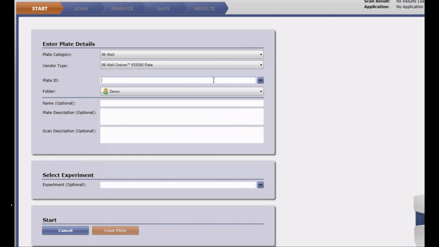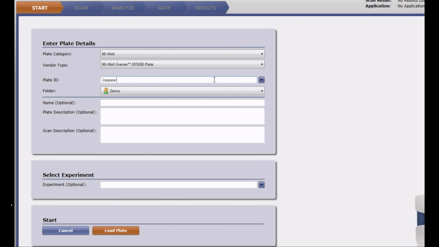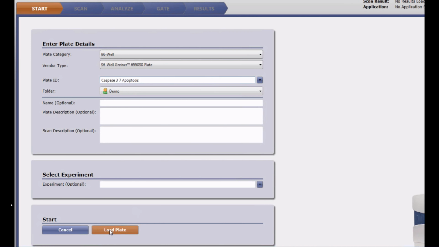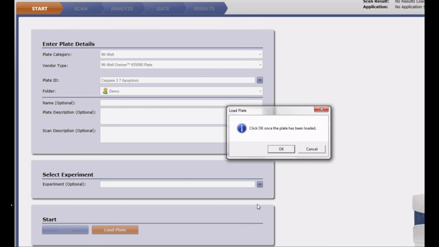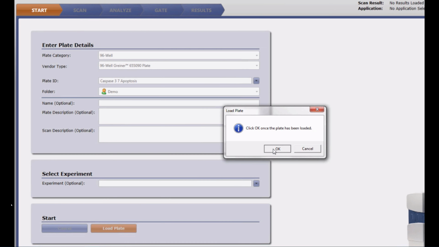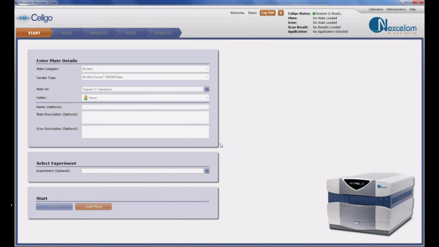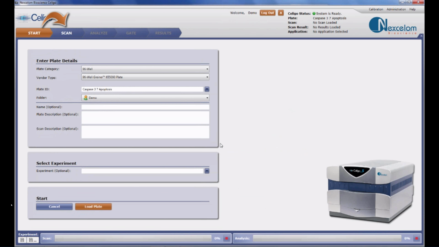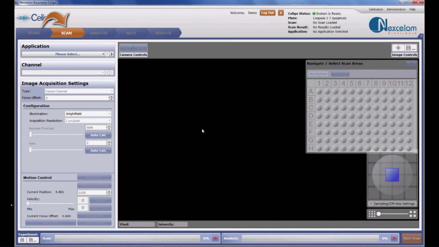And then we'll give our scan or plate an ID name. So this is kind of like giving your document a name. So we'll call this Caspase 37 Apoptosis. And then we click Load Plate. At this point, the stage opens, and you can put your plate on the stage and tuck it into the corner A1. And then you just click OK, and the stage will move back into the system. And we'll move over to the Scan tab, or it automatically moves us into the Scan tab when you click OK.